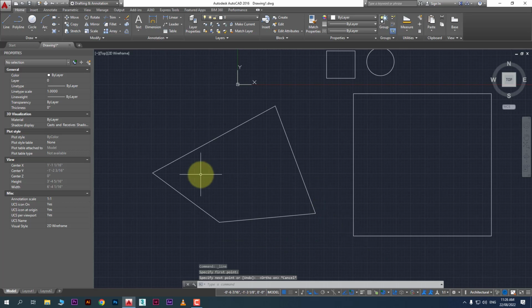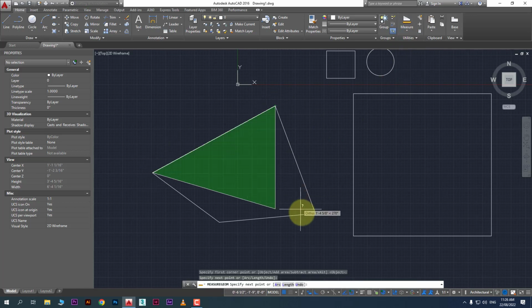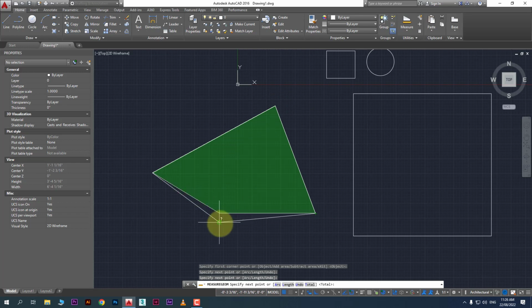If we want to measure the area of this, I'll go to measure and area. Then you can just click here, then click here, and fill it with green color. Then right click and enter like this. So here you have the area of this in square feet and square inches.